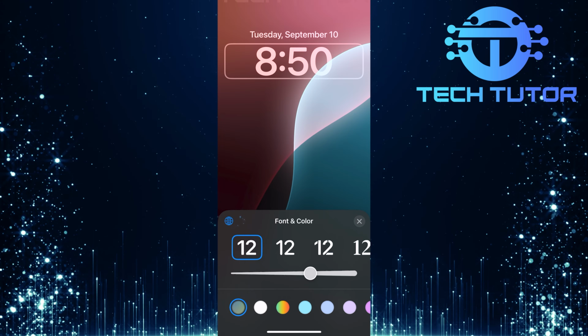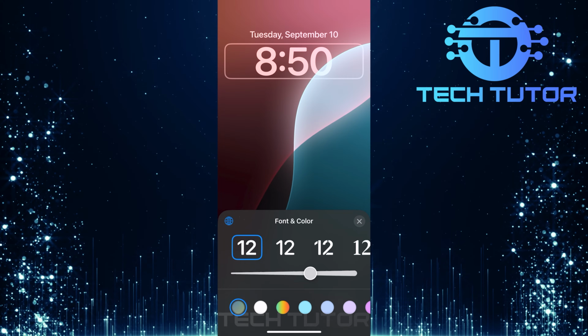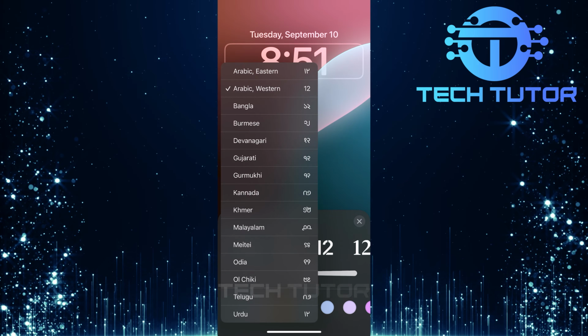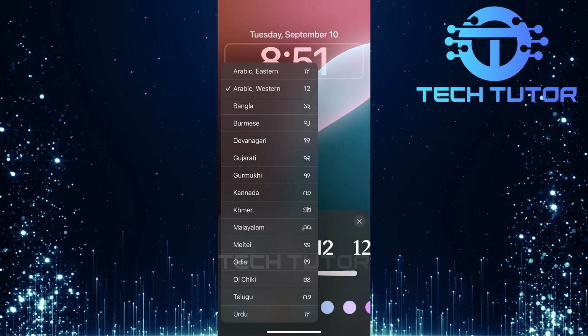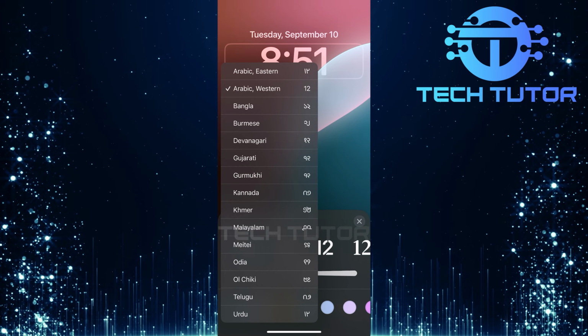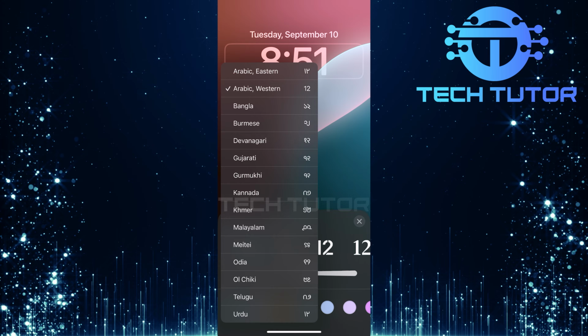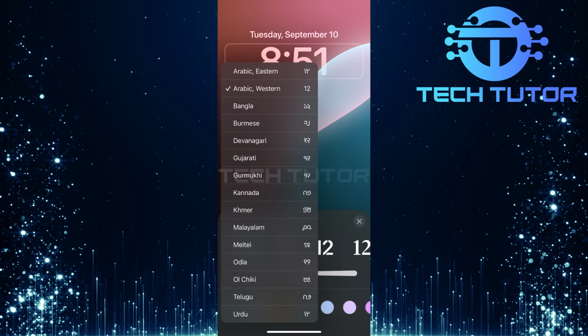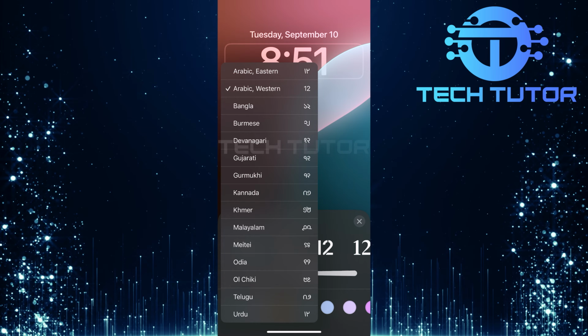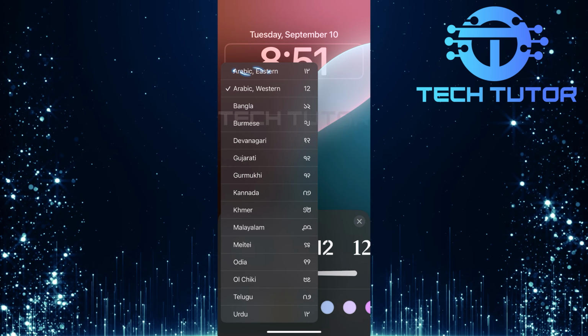Now, look for the globe icon, which represents language options. Tapping this will bring up a list of available languages and numeral styles. As you can see, it might currently be set to Arabic Western. To switch things up completely and display numbers in traditional Arabic style, select Arabic Eastern from this list.